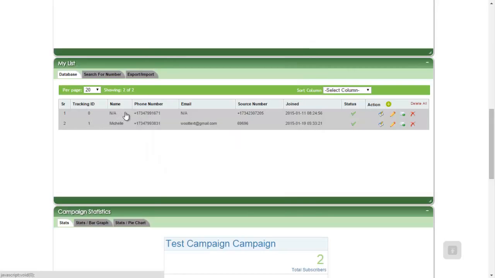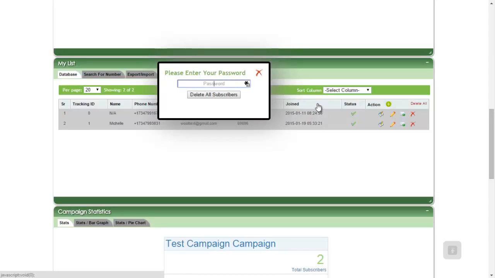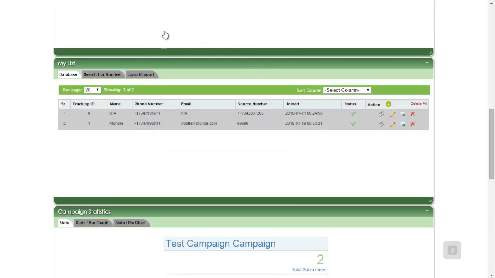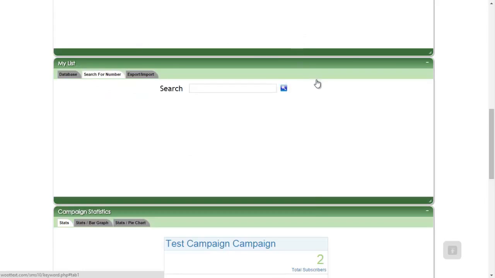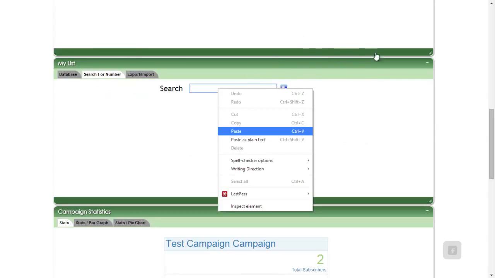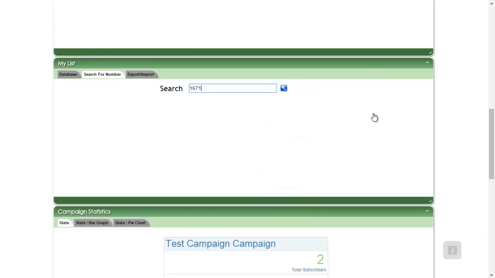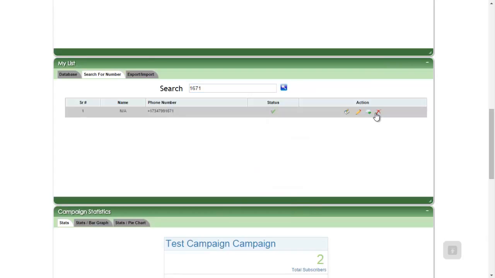We can also delete. If we ever want to have all of these subscribers deleted, we just click on Delete All. We put in our password for our login, and it'll delete all the subscribers. This is a protection measure so you don't totally wipe out your list. If you ever want to search for a number, just grab an alphanumeric character set, enter it in there, click on search, and it'll find that user for you.